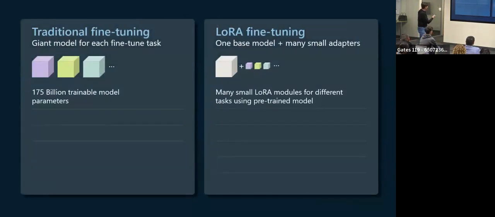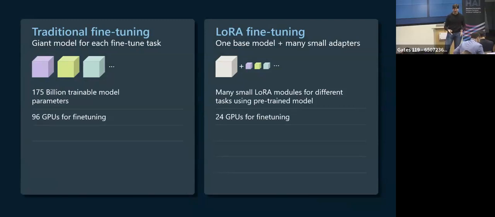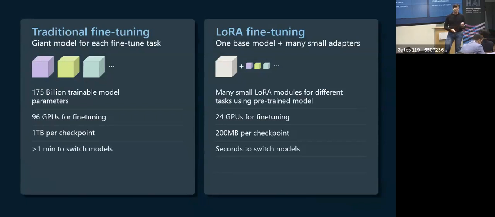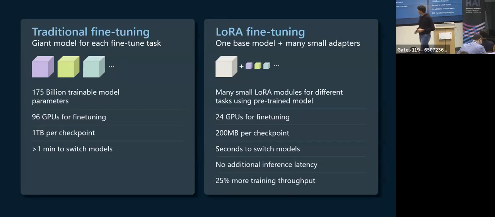So if you look at GPT-3 fine-tuning and compare them, you can see that 96 GPUs are required to fine-tune the naive way, 24 for LoRa. 1 terabyte for a checkpoint during the training, the naive way, 200 megabytes in the LoRa way, and then more than a minute to switch between models. And this is important when you're serving lots of different custom models, being able to switch between one another as a different request comes in. And that just takes a few seconds. No additional inference latency, so it's just all goodness. And we got better training throughput.